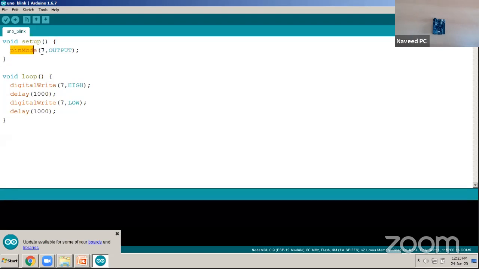I say pin mode, pin number 7. I'm going to use it as an output pin. And then the loop function. What does the loop function do? It will put a high signal on pin number 7, then cause a delay of 1 second, then put a low signal on pin number 7, cause a delay of 1 second, and then this will continue forever.